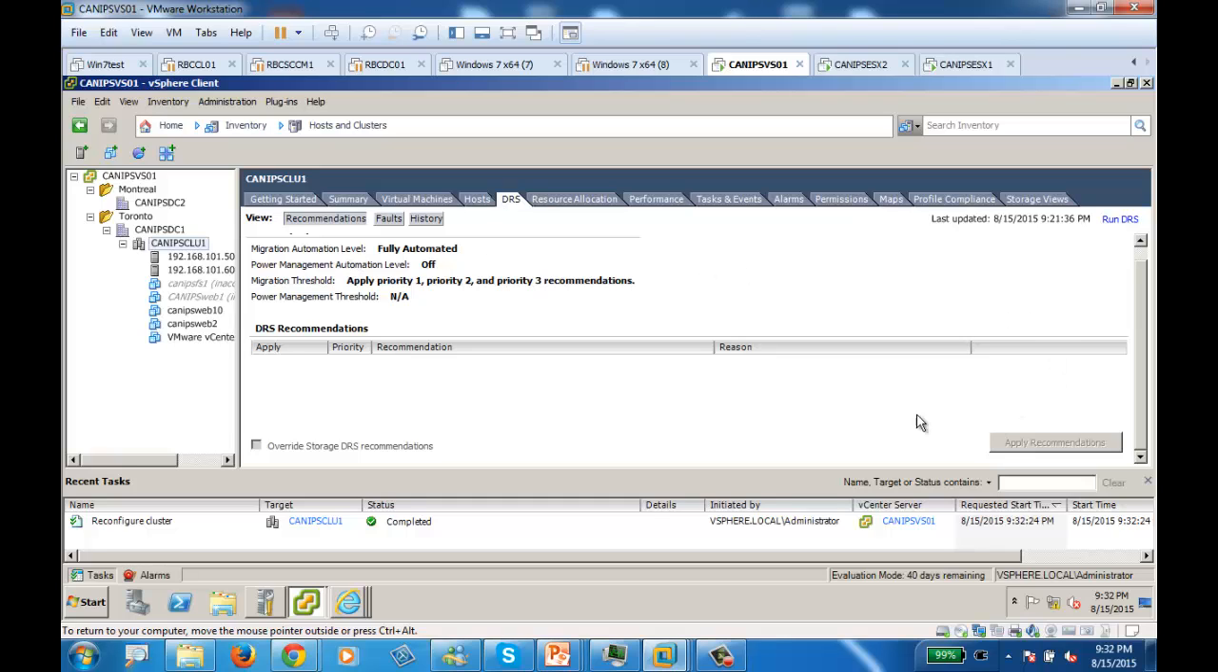In this tab, it shows you what your DRS structure is, what your DRS configuration is. So it's saying your DRS is working in fully automated mode. DPM is not enabled on this, and the migration threshold is 1, 2, and 3, which is the default value, and power management is not working on this.